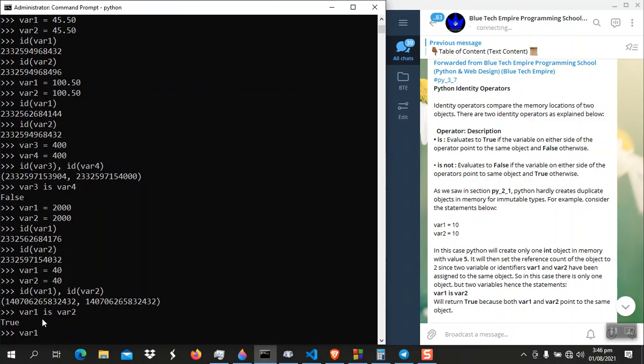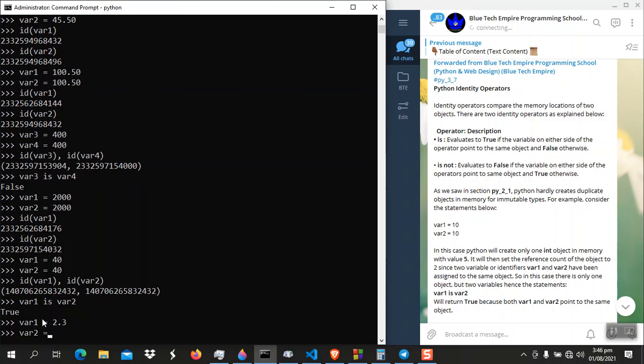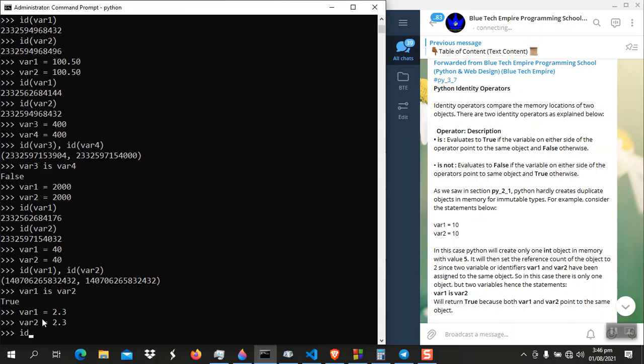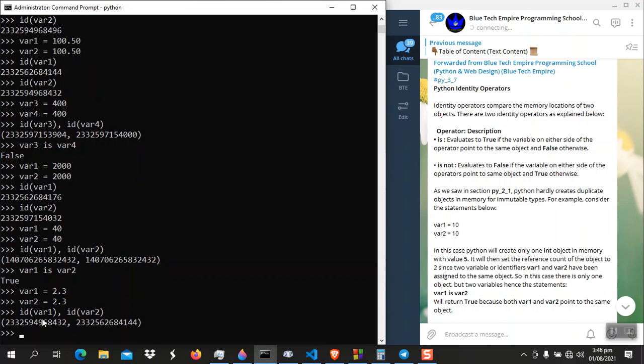Let's try for float. var1 equals 2.3, var2 equals 2.3. Let's say id var1, comma, id var2. All right, so for float, it doesn't work that way. Python always saves a float in its own memory location. It might be a bug currently on my console, or maybe my memory is almost full on my computer. So maybe on a different machine, it's going to behave in a different way.